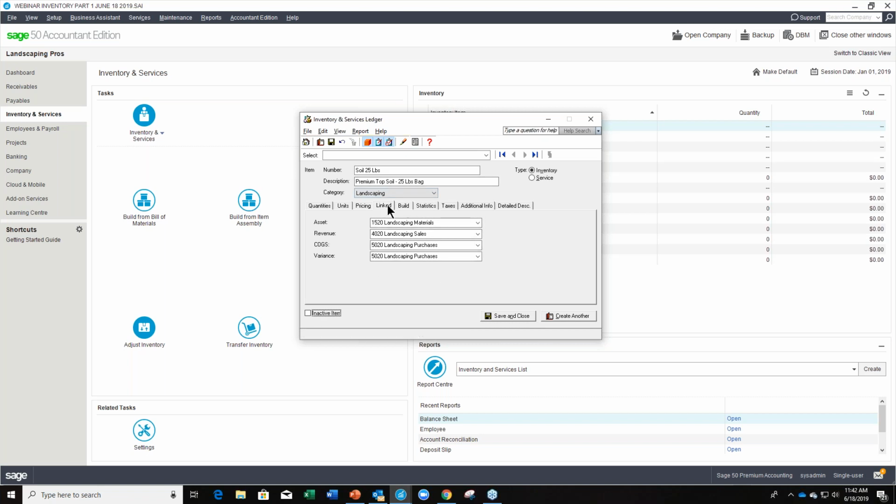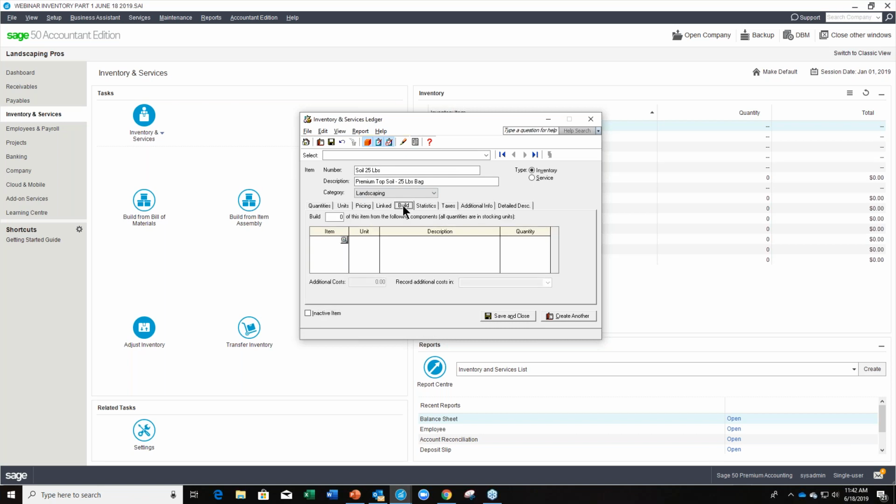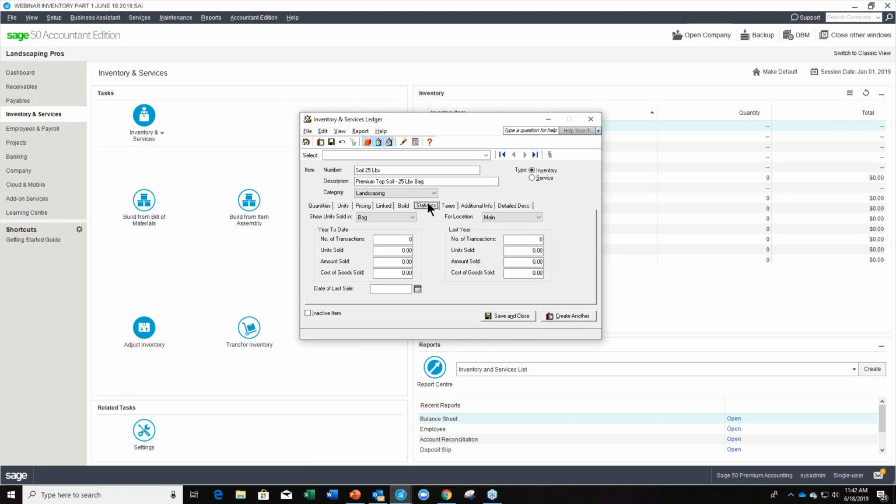So now I can go into my other tabs. The first one you see is build. I'm going to skip over that for just a moment and go over to my statistics tab. This is a great tab for you to look at because it really tells you what's going on. You will get your information on your inventory from your year to date compared to last year. The units that you sold, the amount that you sold, the cost of goods, and the date of the last sale that you've done. And of course, by location.